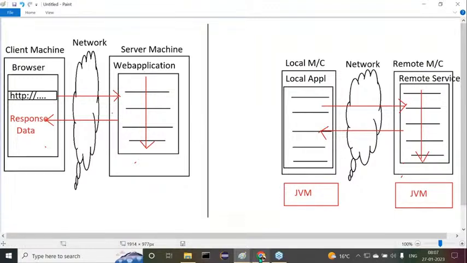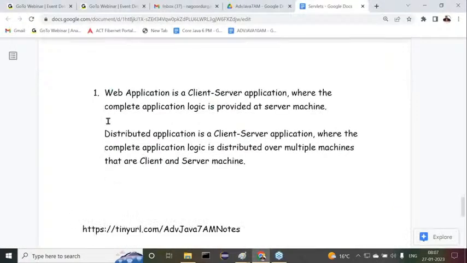Right, sir. Now here, let me conclude one point. What is that point? What is a web application and what is a distributed application. In a web application, the complete application logic is provided to a single server machine. But in distributed applications, the application logic is provided at a local machine as well as a remote machine. That means instead of saying client, I can say local machine and remote machine. We can use this terminology. That will be a good thing. All right, sir. This is one point.